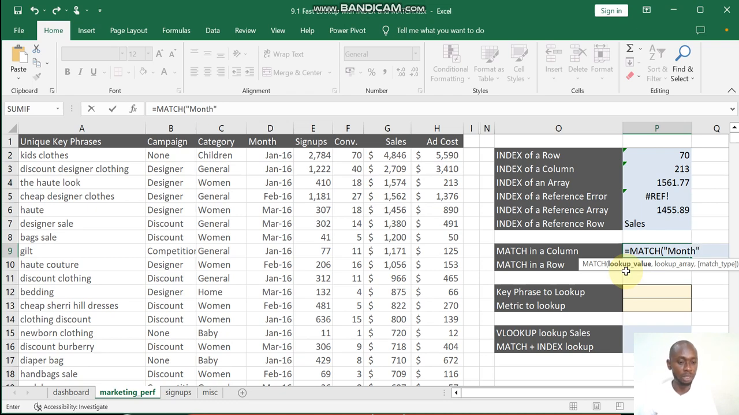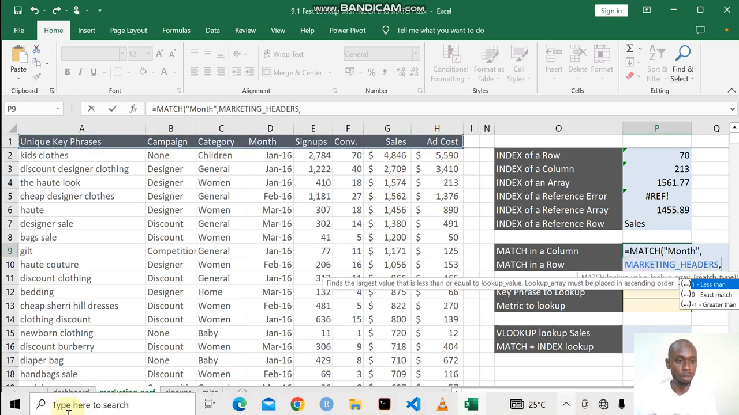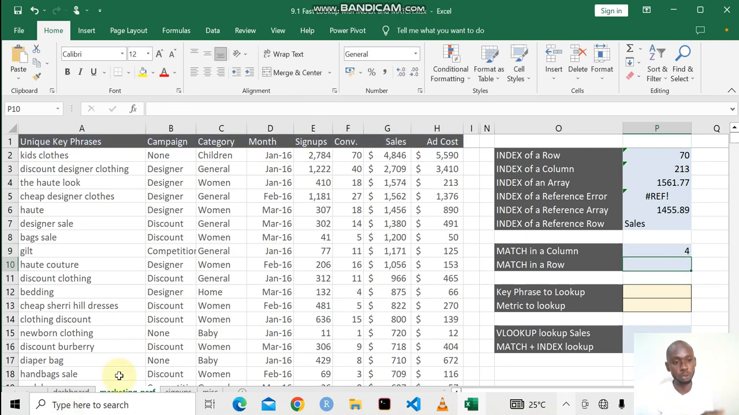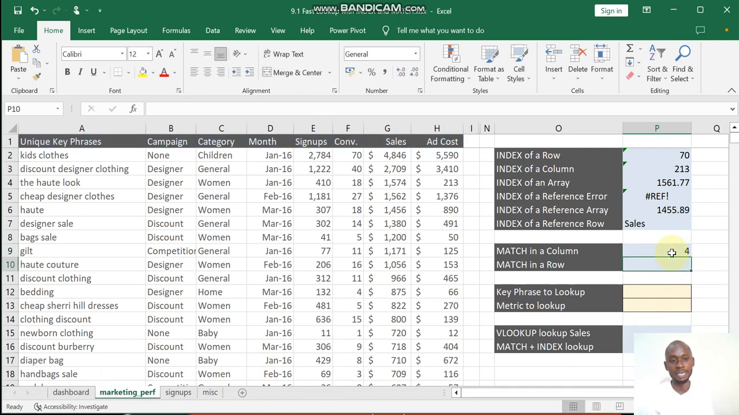We are looking for month, then comma, then it will ask for the lookup array. Let's assume the lookup array is this particular column header, comma, then it will ask for us to put 1 for less than, 0 for exact match, and -1 for greater than. So now we put 0 there, close the bracket and hit enter. So you see that it tells us that month is at index 4, it's at position 4. If you count it 1, 2, 3, 4, that is why it returned 4.